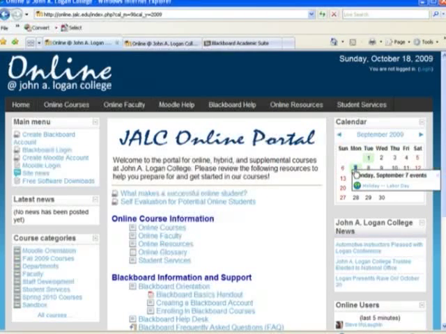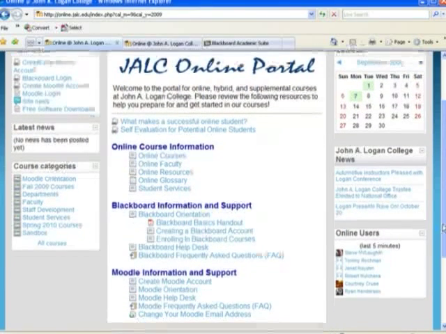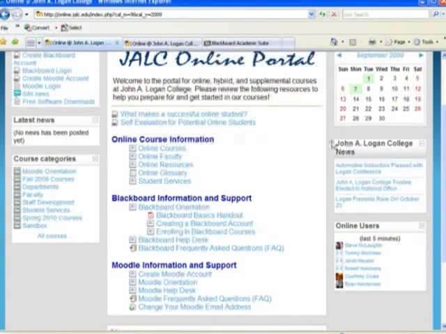So if I mouse over that, it tells me it was a Labor Day holiday. So if you see something on the calendar, mouse over it and it'll pop up automatically and tell you what those dates are and what is happening on that date. Now in your courses, that may be an assignment that you have due or something like that. The John A. Logan College news block, this is the same feed that's on the home page at the bottom.